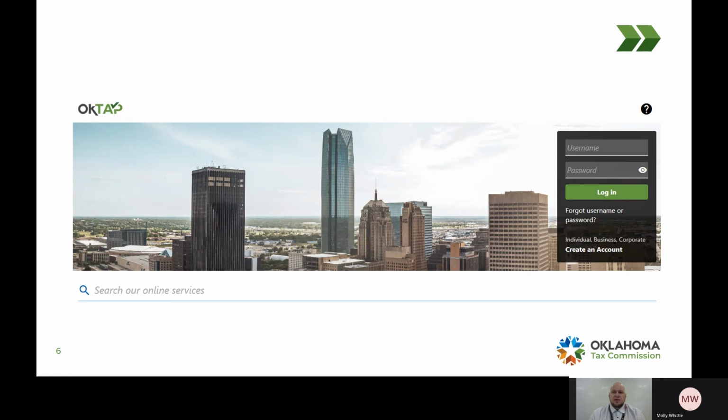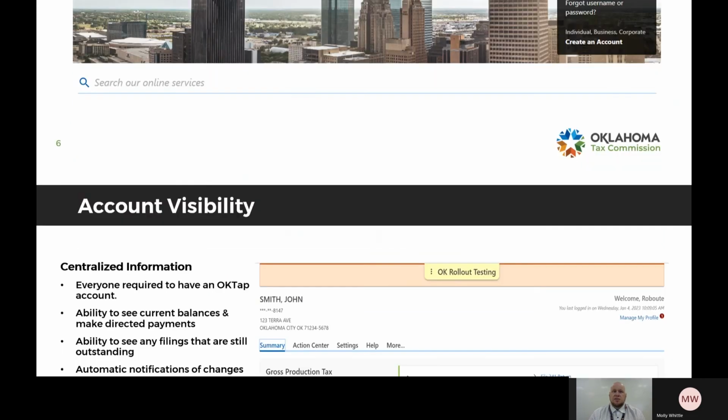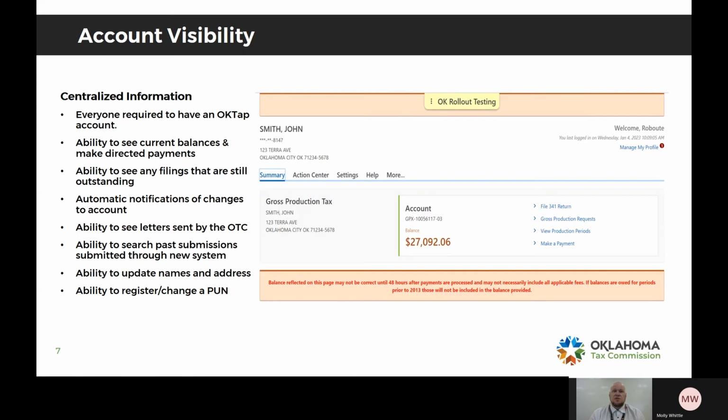One thing to know about the site is that everybody is going to be required to have a login, and we are currently working to migrate your logins from the current gross production site into our new OKTAP site. When you log into OKTAP, you'll be brought to a summary screen, which provides you account visibility. Here it provides very centralized information.